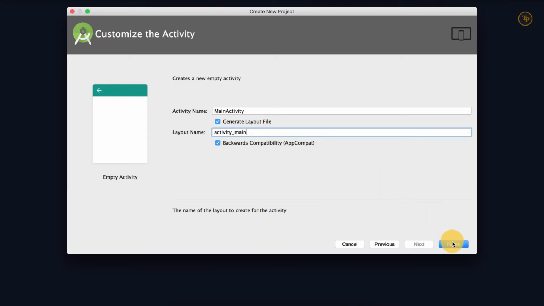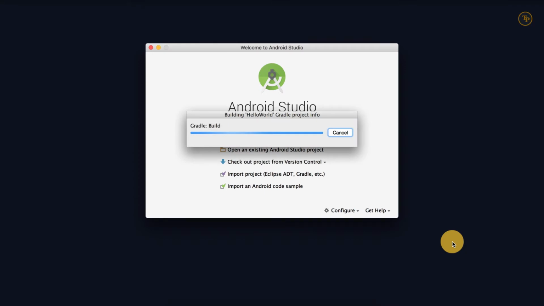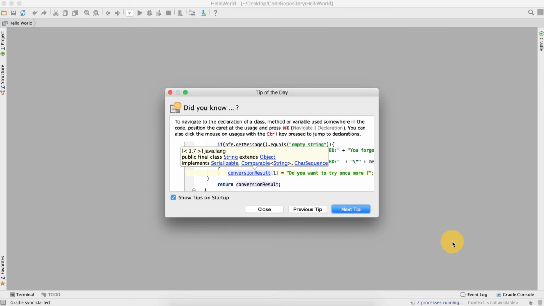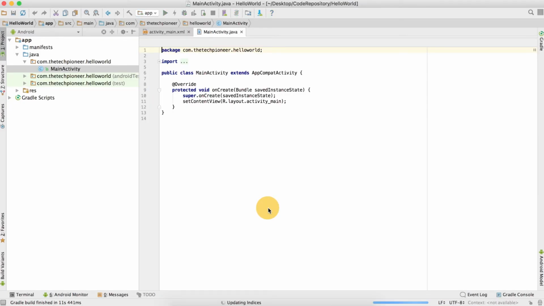Now click finish. Once you click finish, Android Studio will start building your project. If you are creating or opening your project for the first time, then it may take some time to build the entire project. Please be patient. Once the build process is done, Android Studio opens with the just created project. Congratulations, you have successfully created your first Android application.